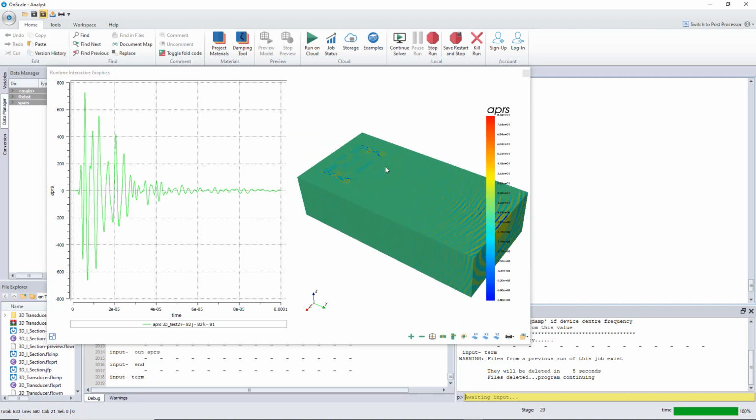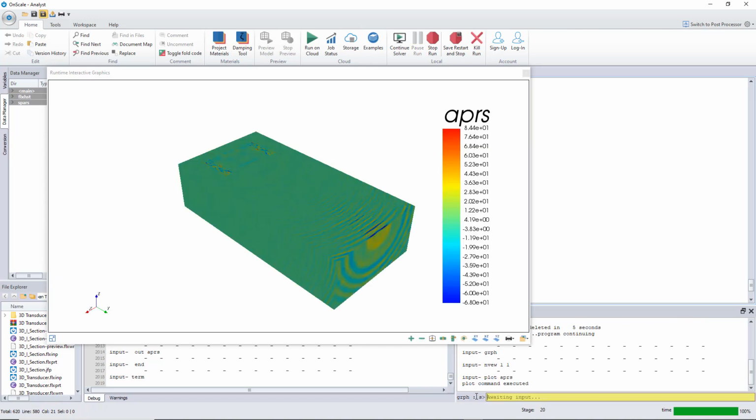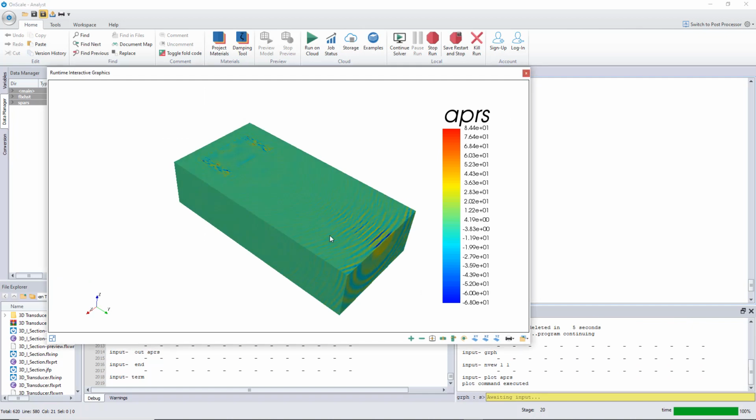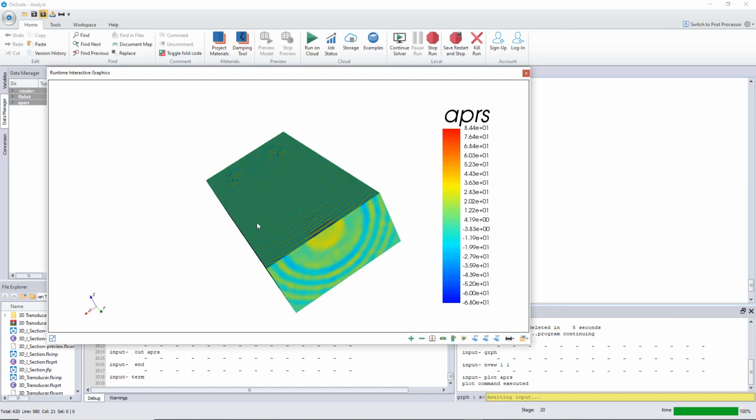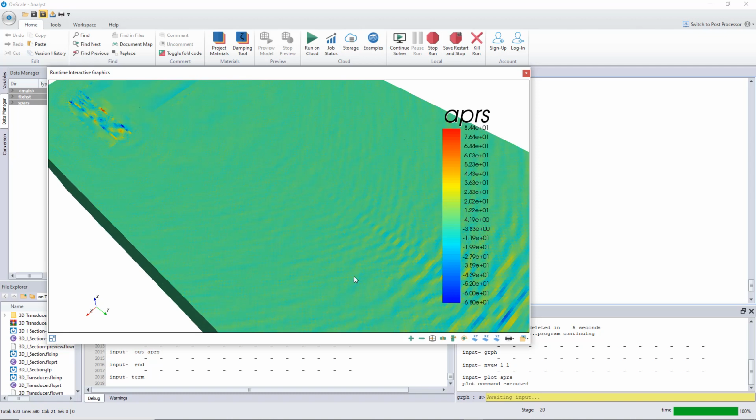So now I have two views. Let's turn that back to one view. So first let's input the graph command again: N view without the I in 1, 1. And let's plot APRS. Okay, so now you see that I have only one view and I'm plotting only acoustic pressure.